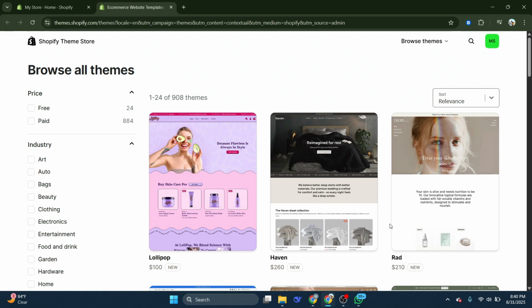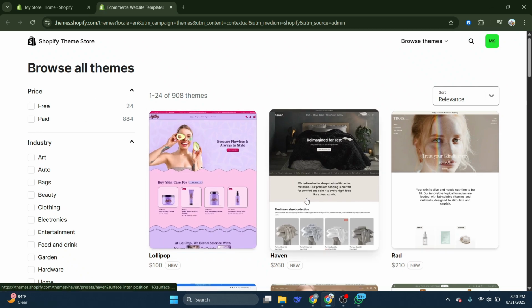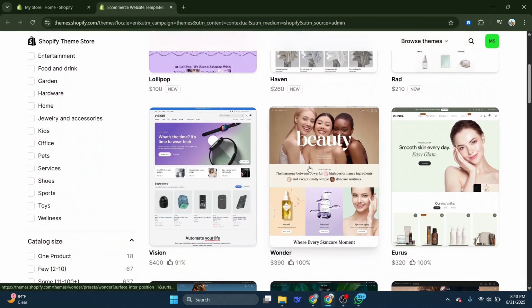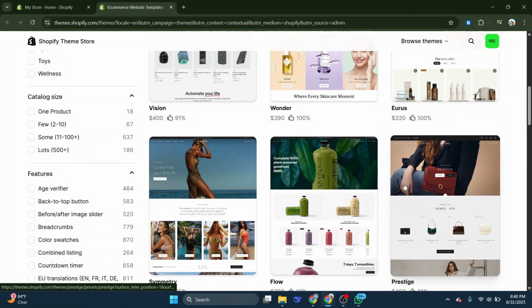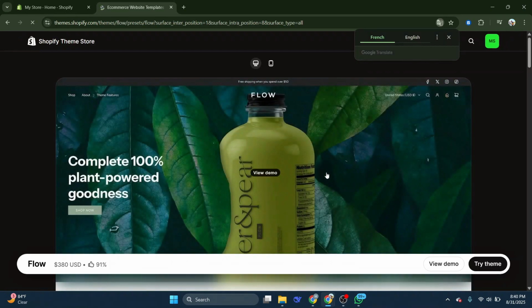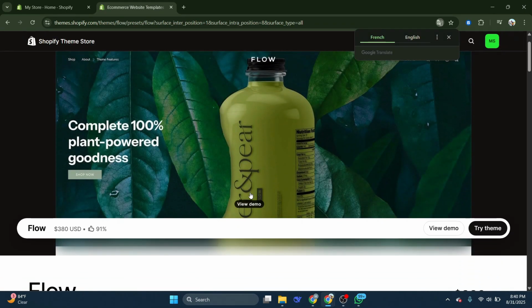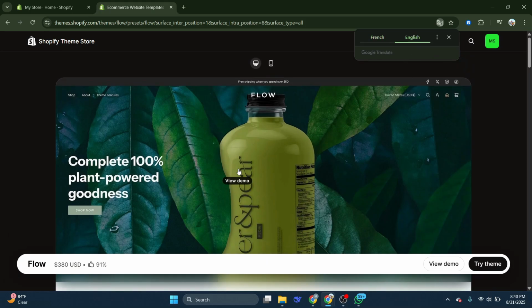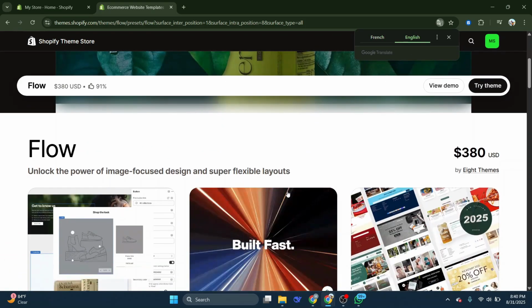This marketplace is filled with a wide range of both free and paid themes. Once you're on the Shopify Theme Store webpage, take some time to explore. Or, if you already have a specific one in mind, use the search bar at the top to find a theme by name. Look for a theme that matches your brand identity and check the theme's features, reviews, and pricing.